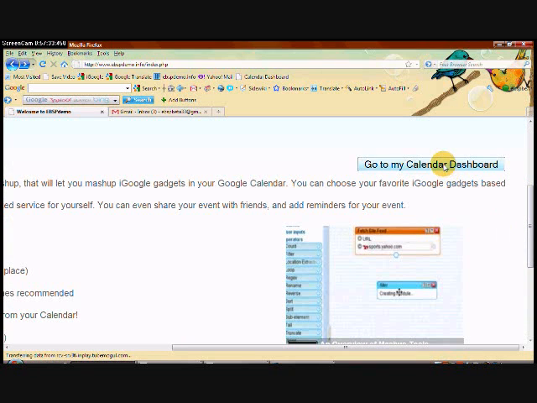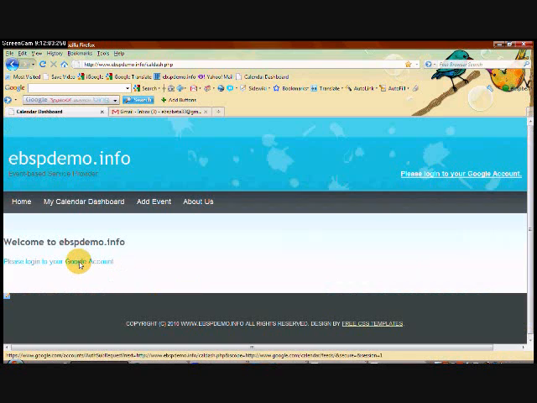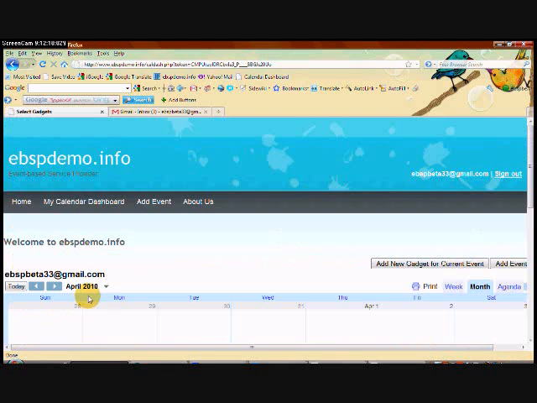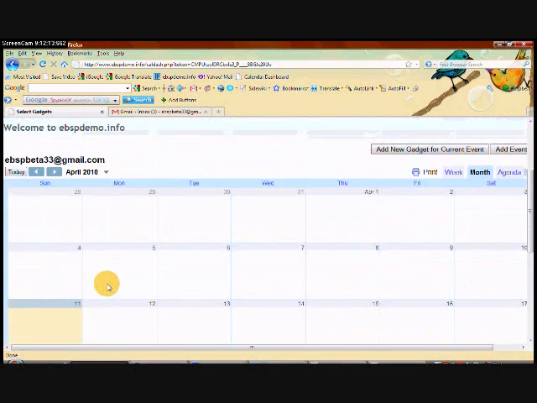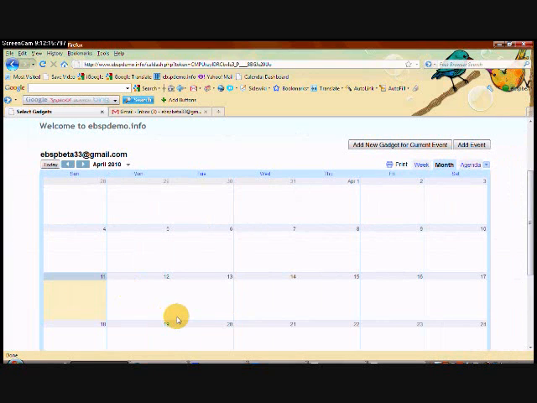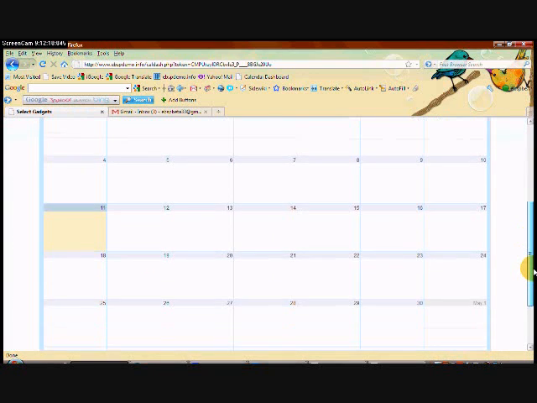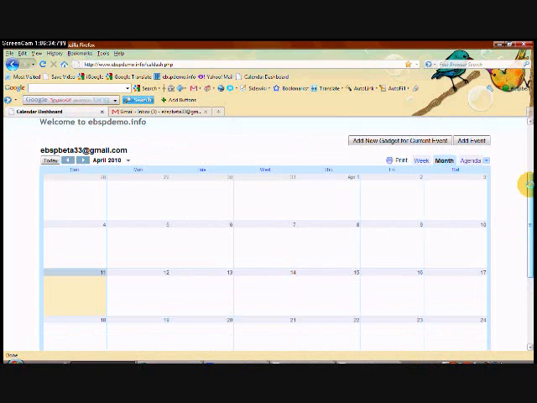Now go to Calendar Dashboard, log in, and grant access. You will be shown your Google Calendar, which will be a dashboard for you to aggregate iGoogle gadgets, as we shall later see. Let's take an example event. Suppose you're planning a vacation to Venice.